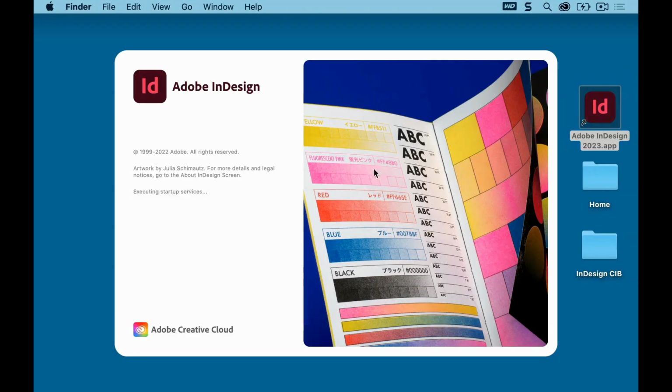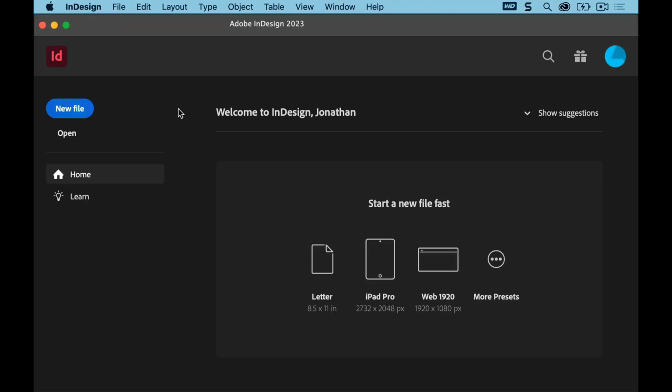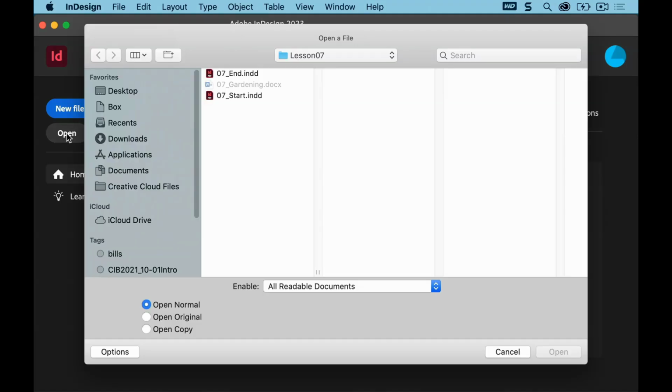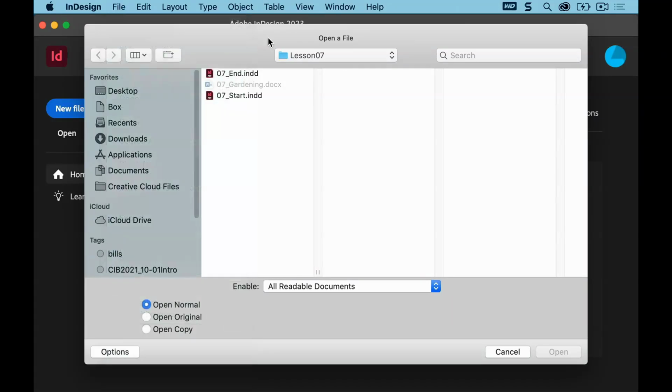Start InDesign. The InDesign home screen displays. Click Open at the left. If the home screen does not display, choose File, Open from the InDesign menu bar.